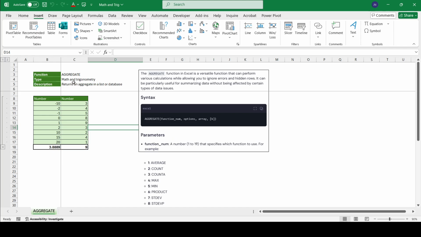The function we are going to cover is the AGGREGATE function. The AGGREGATE function is in the Math and Trigonometry section of the functions. It returns the aggregate of a list or a database. The function takes a function number. The function numbers are like this: average, count, max, min, product, etc.